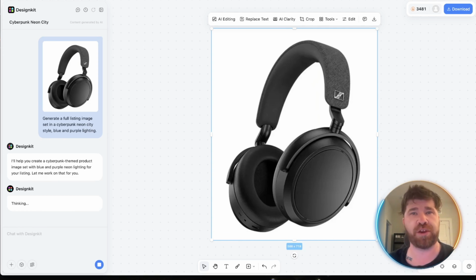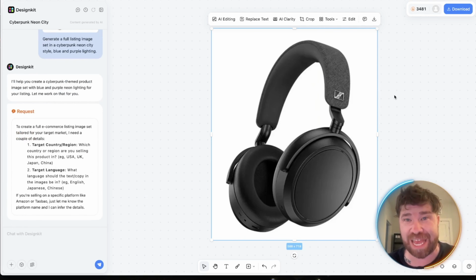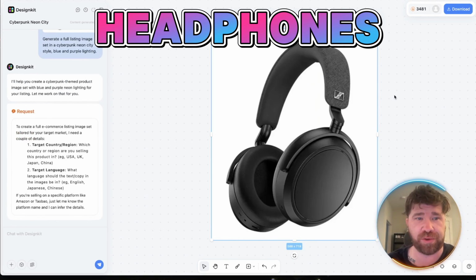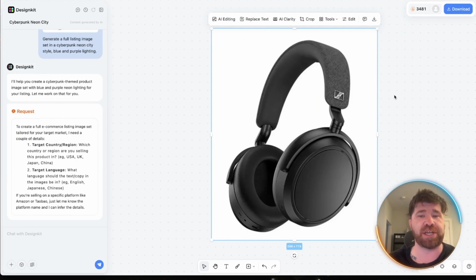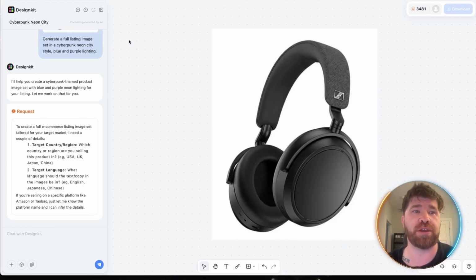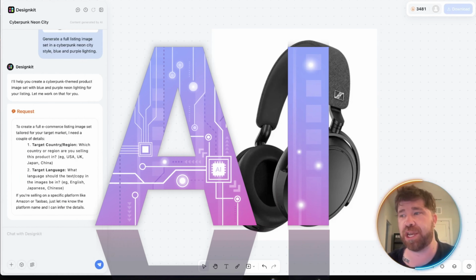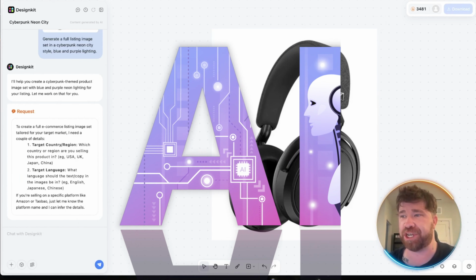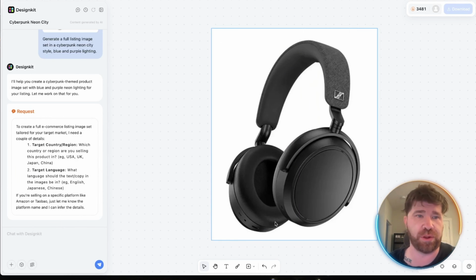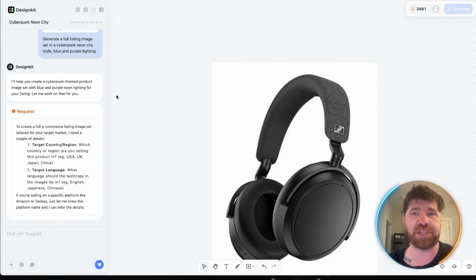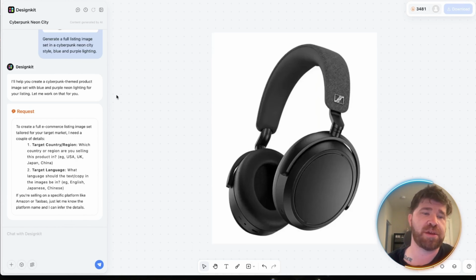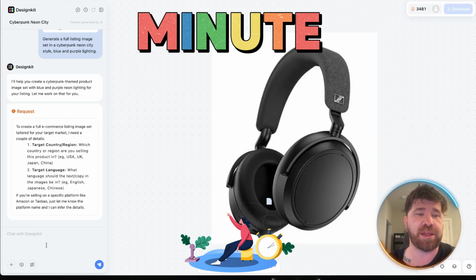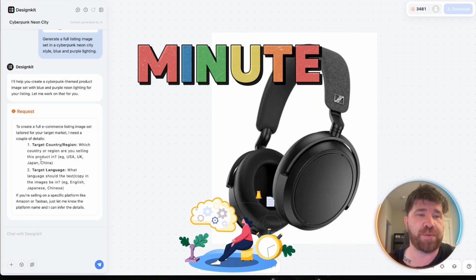Once again, this is the plain image of the headphones. Now I want you to understand it is currently working. The AI is working and doing its magic, which is pretty cool. It literally only takes a few seconds, typically up to about a minute, and then it is good to go.